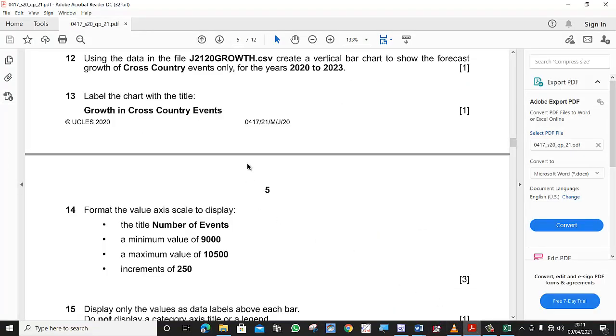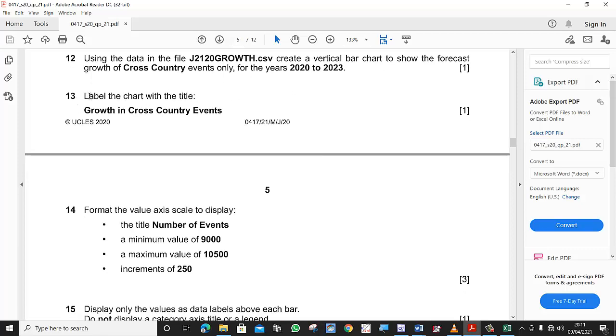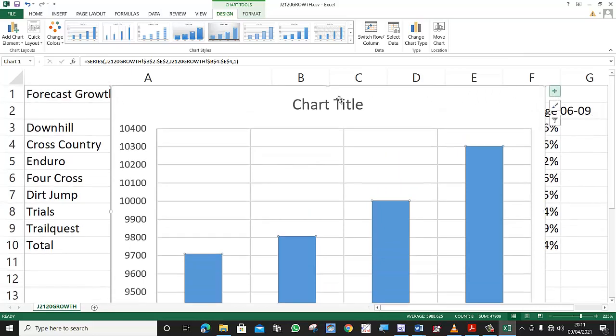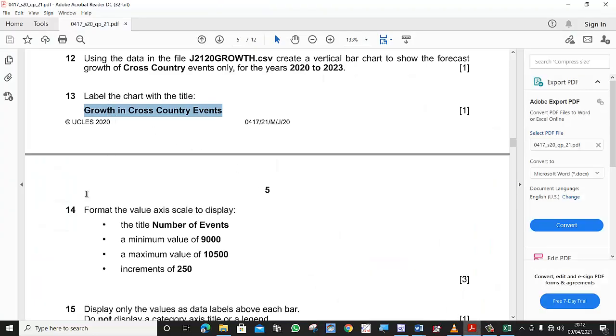Now back to the question. Here I've answered the first part of the question, which is creating a vertical bar chart to show the forecast of cross-country events only for these particular years. Now the next part of the question, 13, says label the chart with the title growth in cross-country event. So we're going to do that. Come in here and then you'll find a plus sign here. Just double click within the chart title and put in the heading as required of you. So I have done the label.